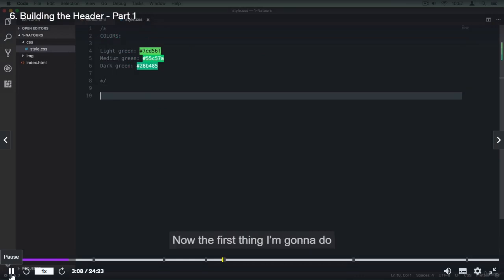Now the first thing I'm going to do is to perform a basic reset. And maybe if you took my other CSS course, then you might remember that I used something called normalize.css in order to make a cross-browser reset. So in order to make every browser render the page in the exact same way.